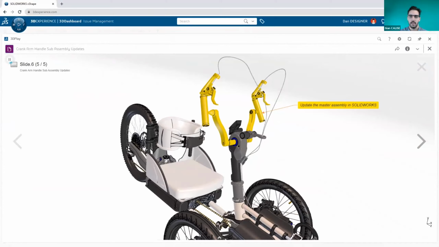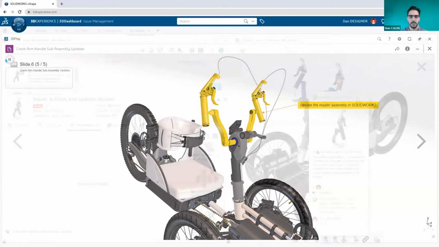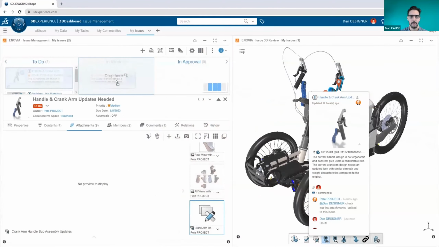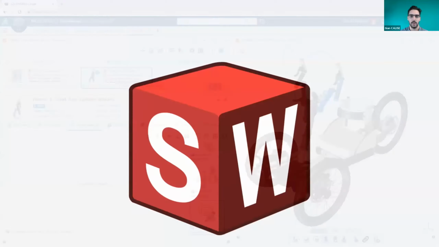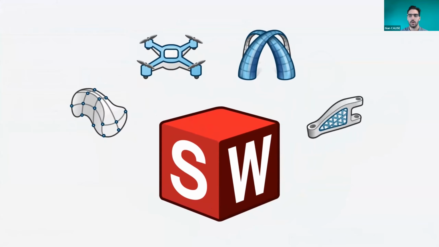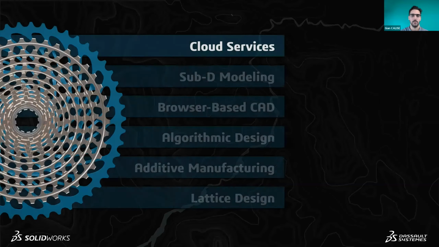So this is Dan Designer's tasks for today, and he needs to work on this new updated crank arm. And we're going to use SolidWorks and all of these other tools that complement SolidWorks to get the job done. So that's a high level of what cloud services is.